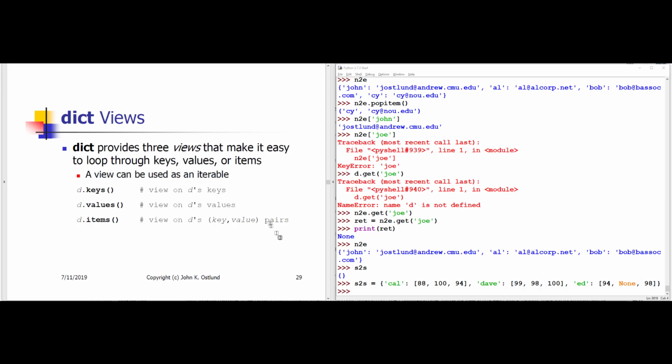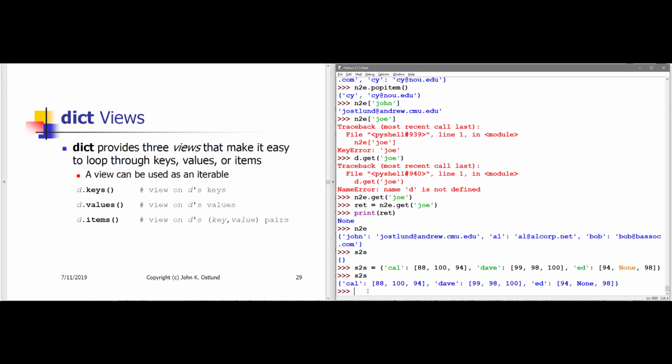Okay, so to get ready for this next part, I had previously cleared S to S, student to scores, and I have now restored what the contents were. So S to S now contains the names and scores for these three students, Cal, Dave, and Ed.